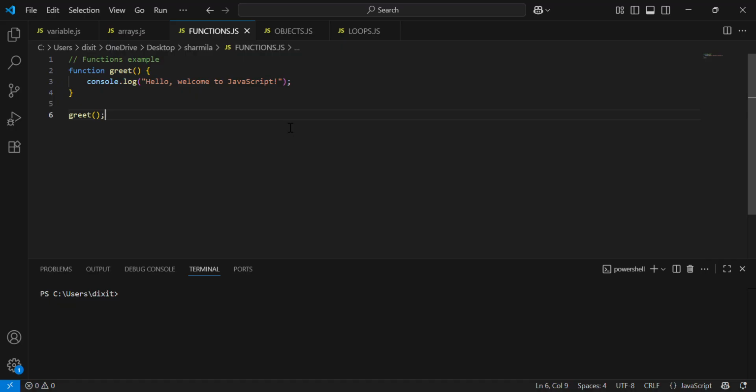So we create a function named greet using the function keyword. Inside the curly braces, we define what the function will do. In this case, print a welcome message. To run the function, we simply call it using greet. When we run this, it will give the output, hello, welcome to JavaScript. Functions help us avoid repeating code and keep our program organized.